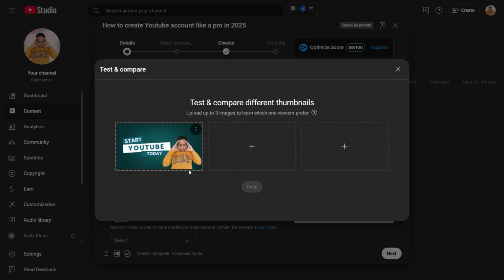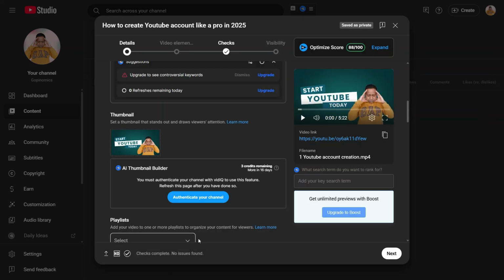And you also have the option to test and compare, where you can add two or more different versions of the thumbnail and see which one performs better. This is a newer feature which YouTube introduced last year. So make use of this. Whichever is best performing, that will be shown to your audience later.